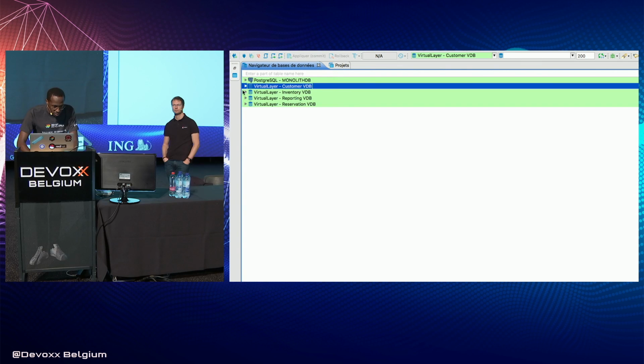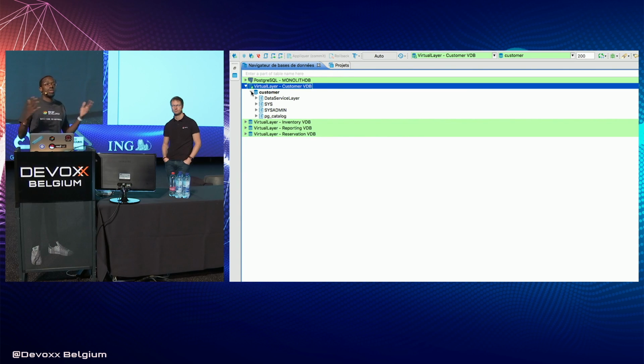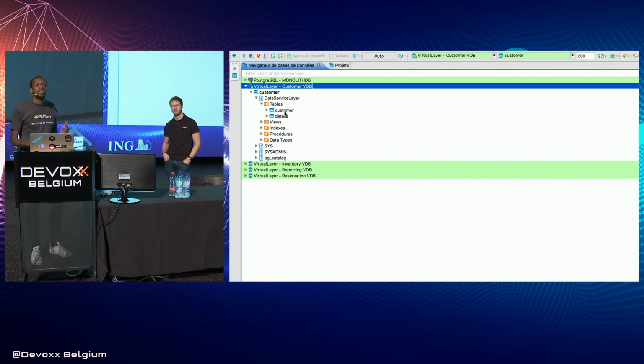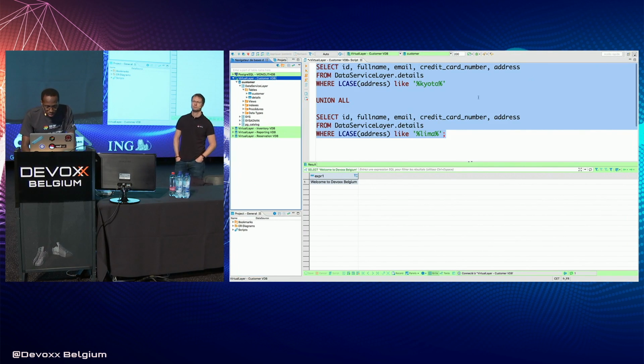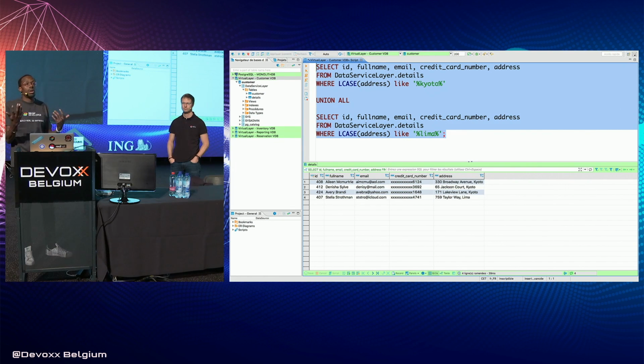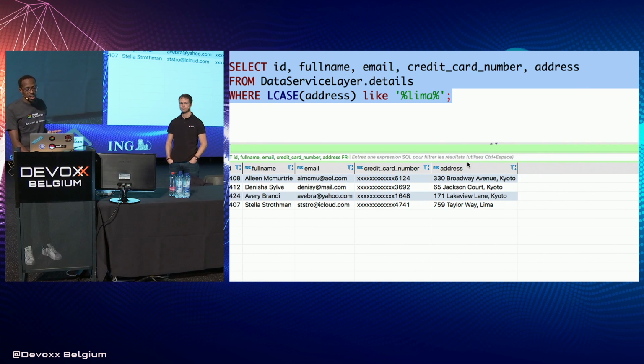Once I'm connected to my VDB, you are going to see that it really acts as a normal database, no difference. Under my schema, my virtual model data service layer, I'm going to retrieve my two tables, customer and details. And to this virtual database, I'm able to execute any kind of SQL queries as I usually do with a relational database. And you can retrieve here the phone numbers and address. I retrieve my data transformation and my data anonymization.